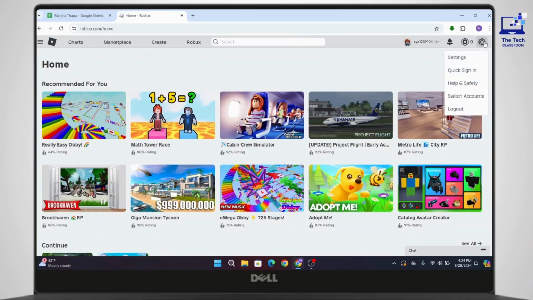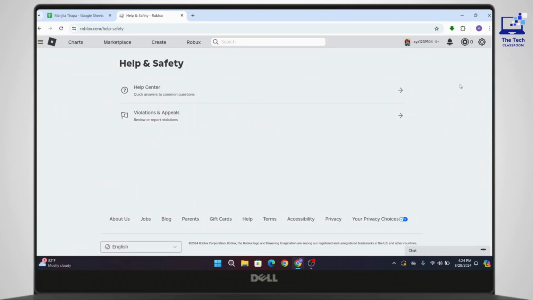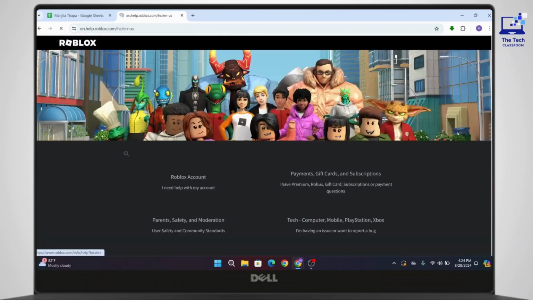A drop-down box will pop up. From here, click on Help and Safety. Now under Help and Safety, click on the first option that says Help Center.